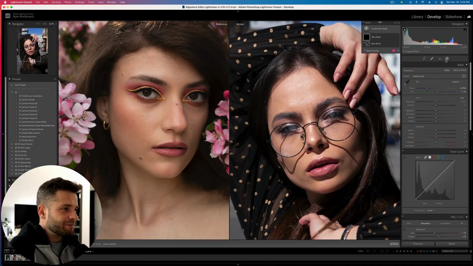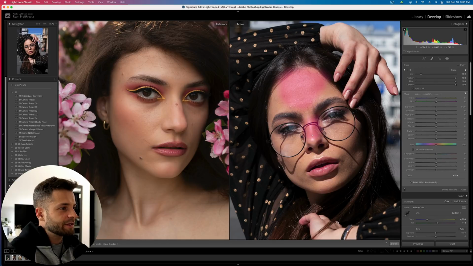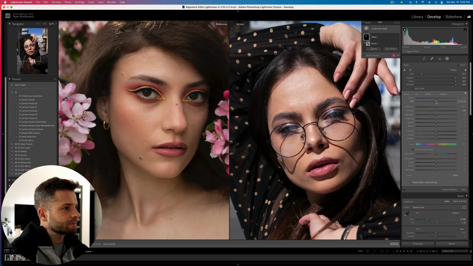Now I'm going to hit K on my keyboard, or just hit this little thing, add an adjustment brush. And I'm going to brush on these really, really harsh spots on her face. We're going to try and tone those down. So any area that's really, really bright or clipped, we're going to try and fix that. So we're going to take our contrast down in those areas. Texture down, clarity down.